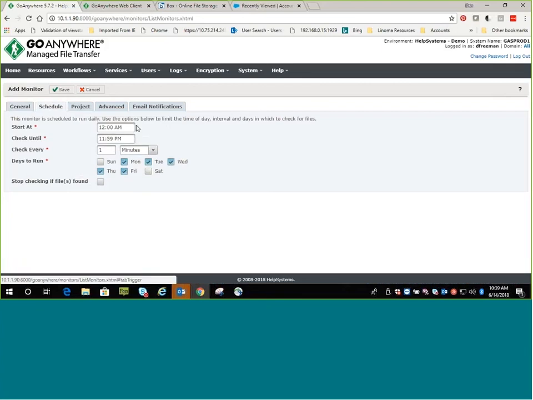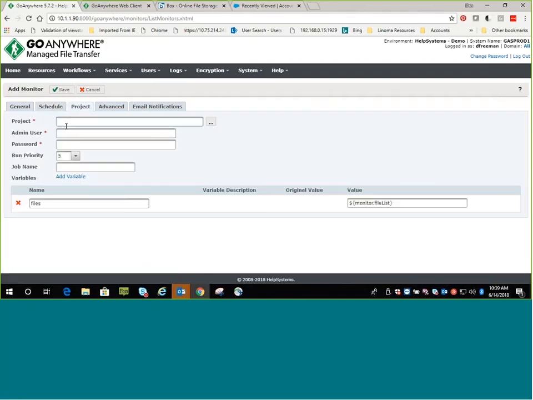This is going to say, how often during the day am I going to search? Am I going to check every minute, every 15 seconds, every hour? You decide how often you want to poll that folder and what days to run. The key point is, once you do get a hit, whether it's 1, 5, 10, 100 files, you're going to call a certain project. Let's say we're going to call that project we just looked at.